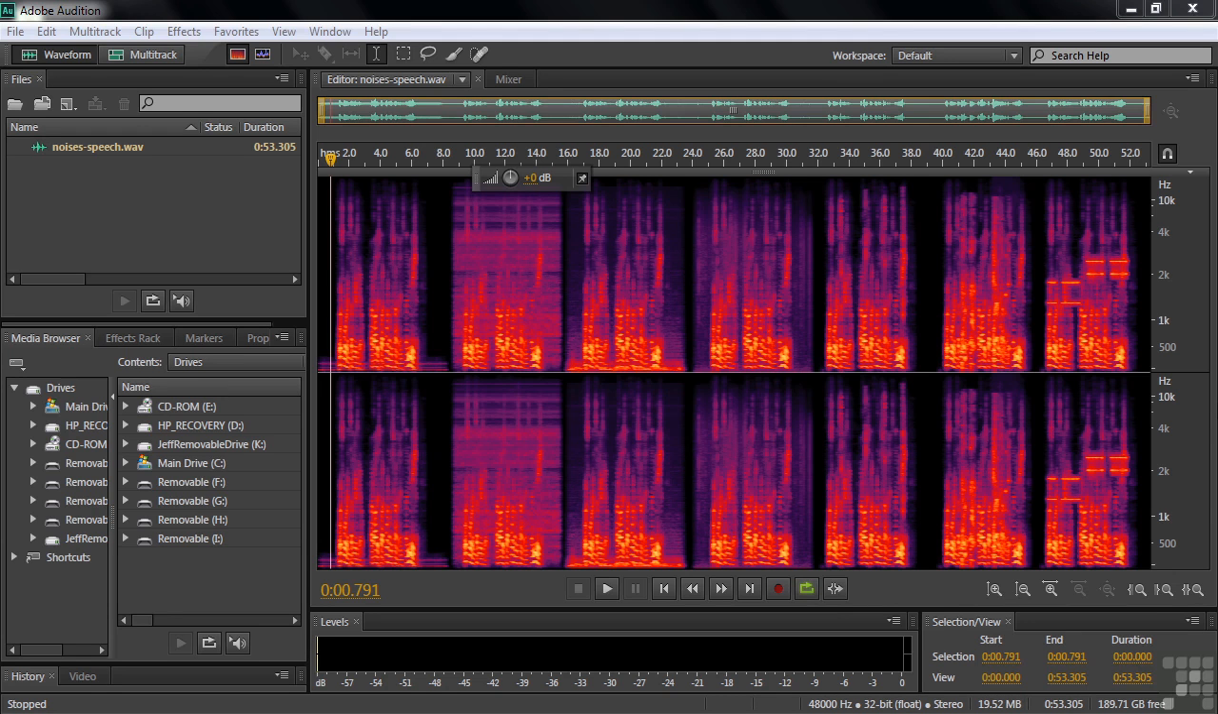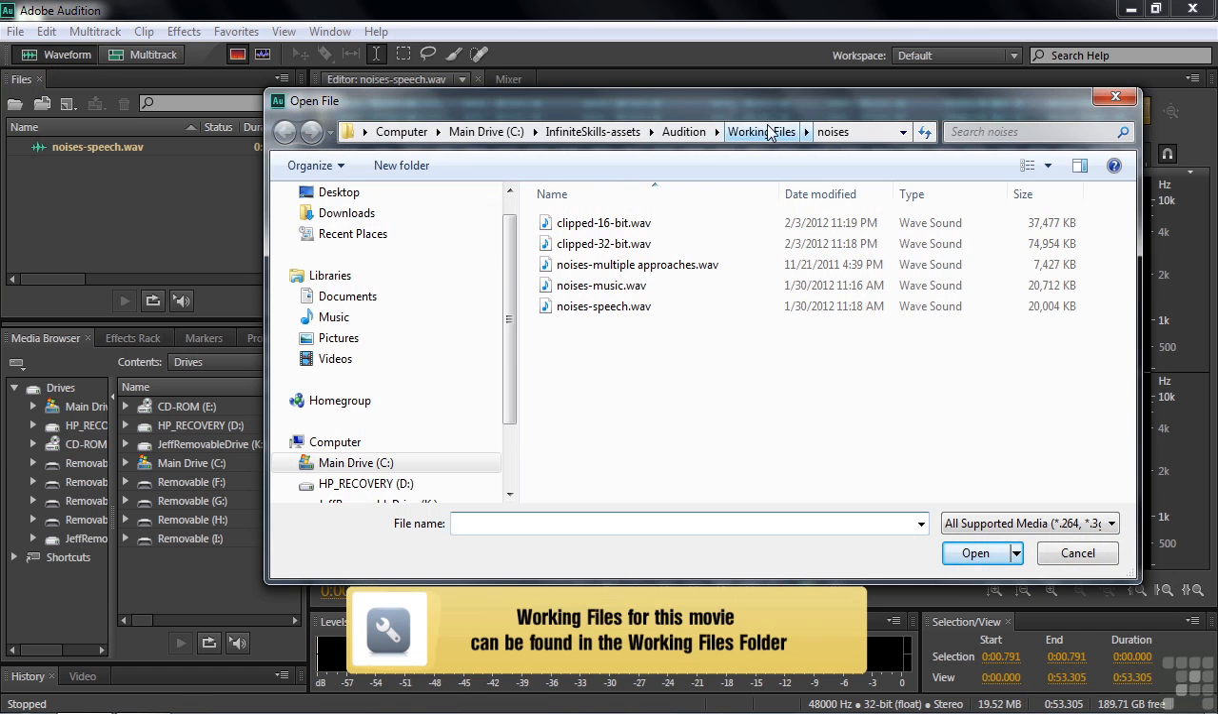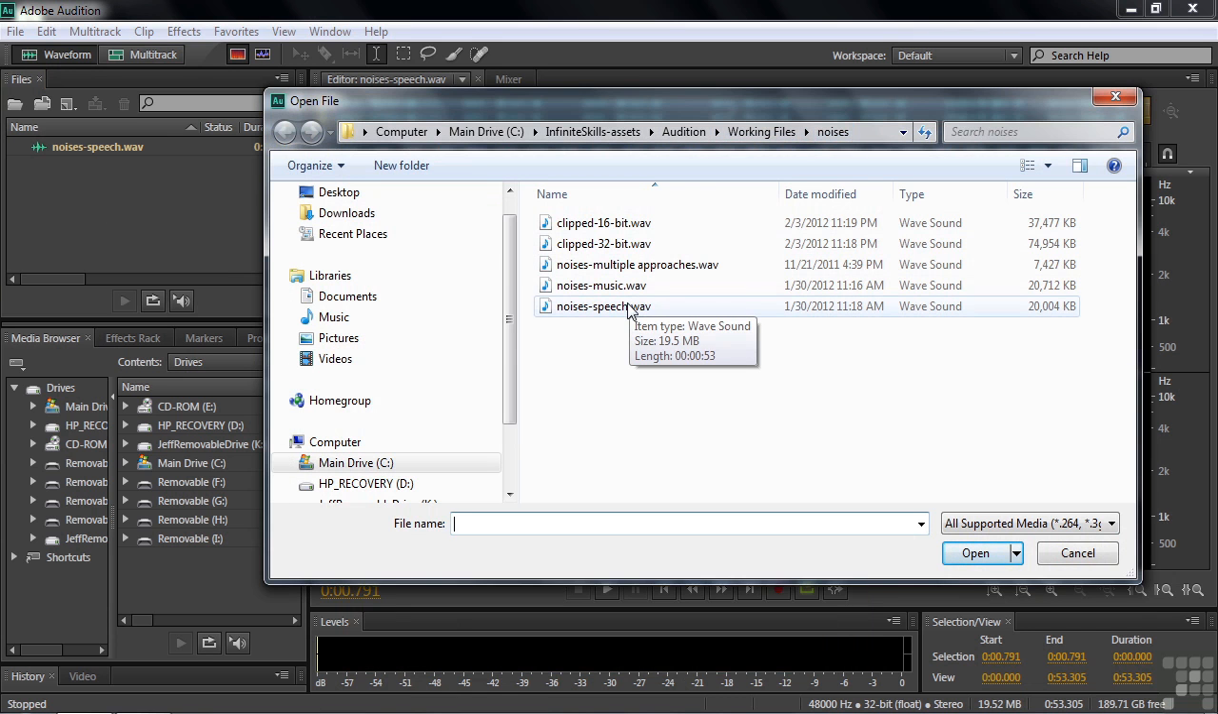In this exercise, we're going to talk about how you can get rid of constant noise, background noise like electric hum, or let's say a hiss that you would hear here, or motor noise, or fan noise, or vinyl record scratches, something that goes through an entire segment or through an entire clip. To follow along, go get the Noises Speech WAV file inside the Working Files Noises subfolder right there.